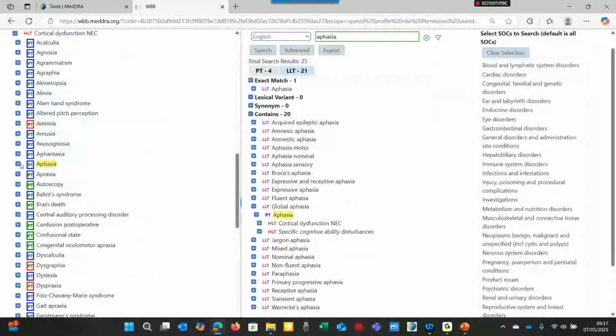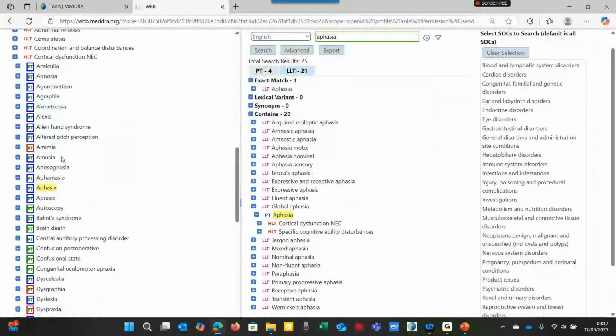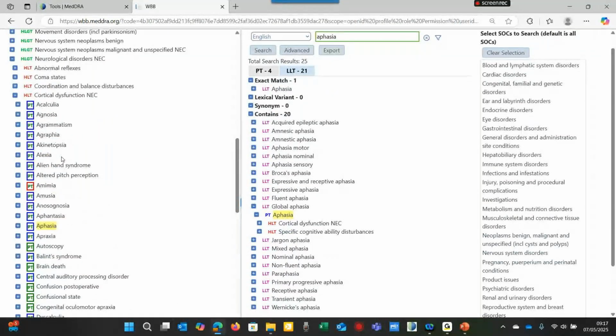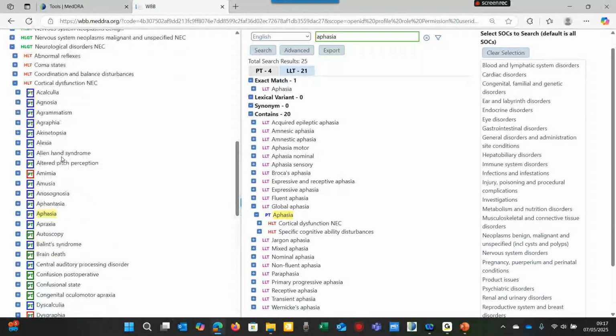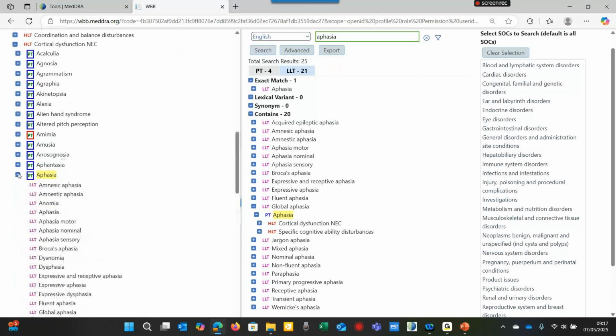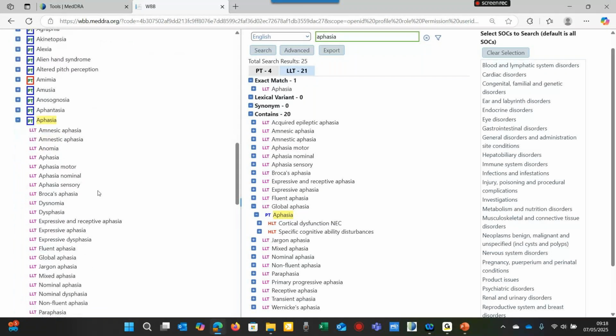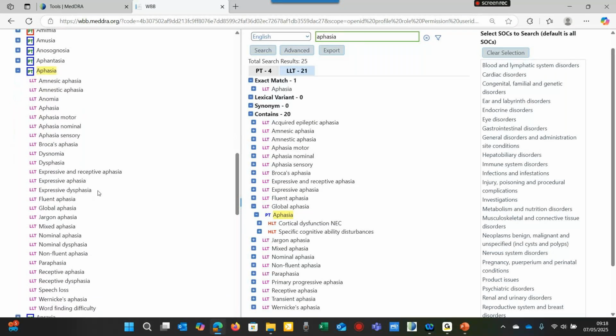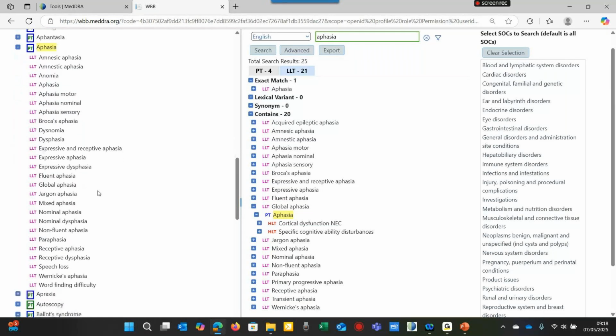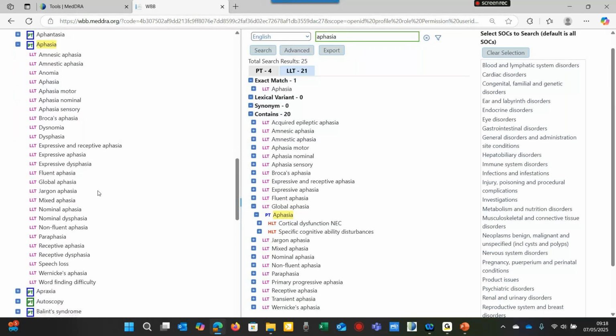There it is, aphasia, under cortical dysfunction in the neurological nervous system SOC. And I can see the LLTs underneath it. Is there something there that would indicate transient? Not underneath that aphasia, no. That's where the global aphasia is.